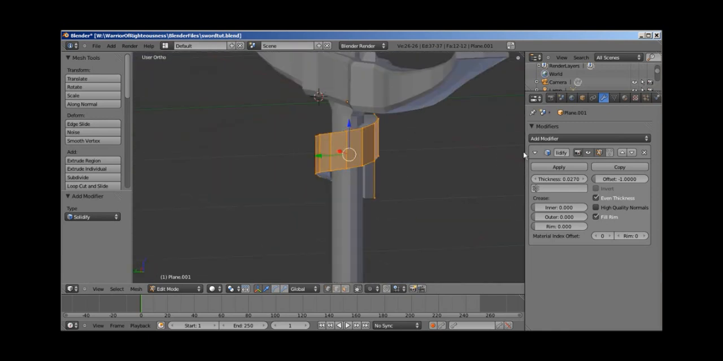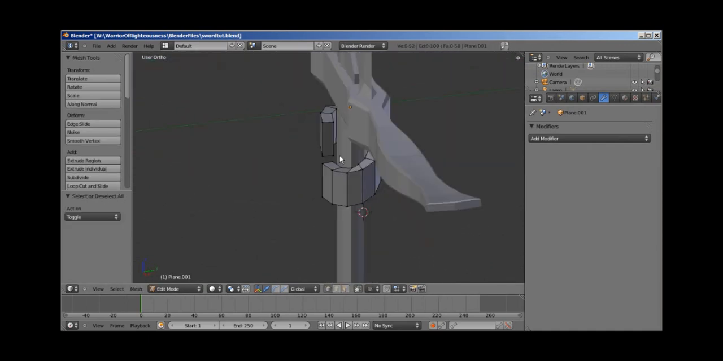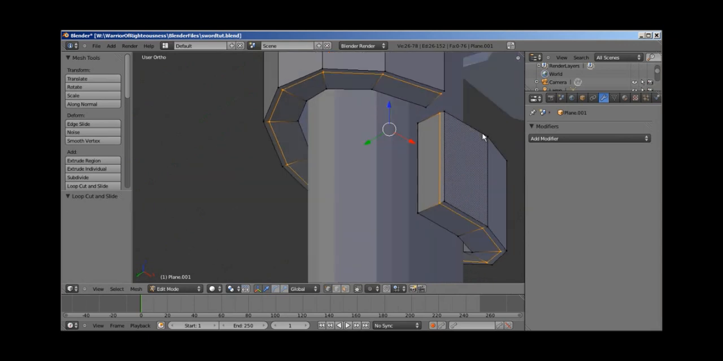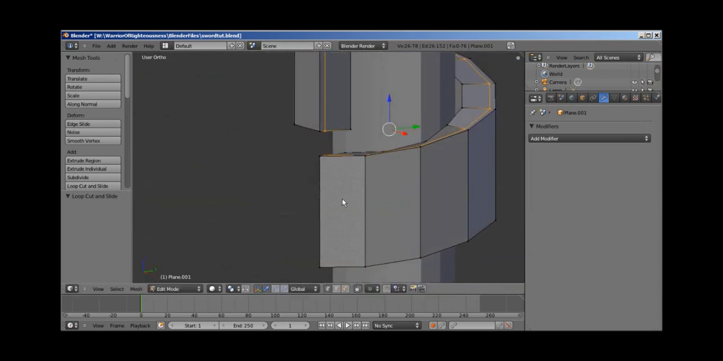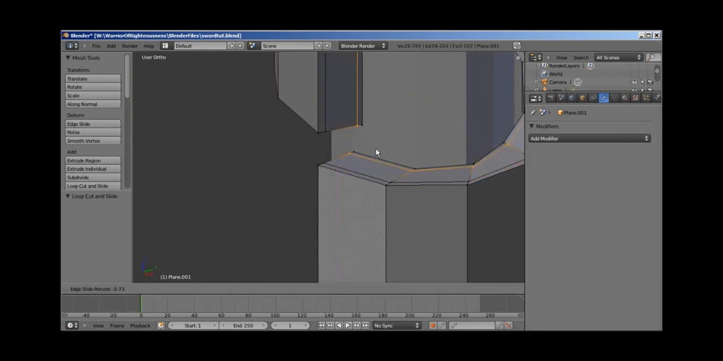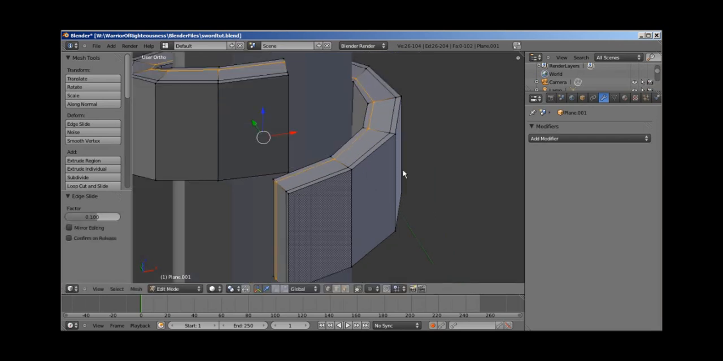So once you've done that, go ahead and go to object mode, apply it, go back in, and there we go. So I'm going to do, oh, that's cool, a loop cut like that. Yeah, that's going to be hard. Okay, I'll just do it this other way. Loop cut there. Oops, too far. That's about right there. All right.